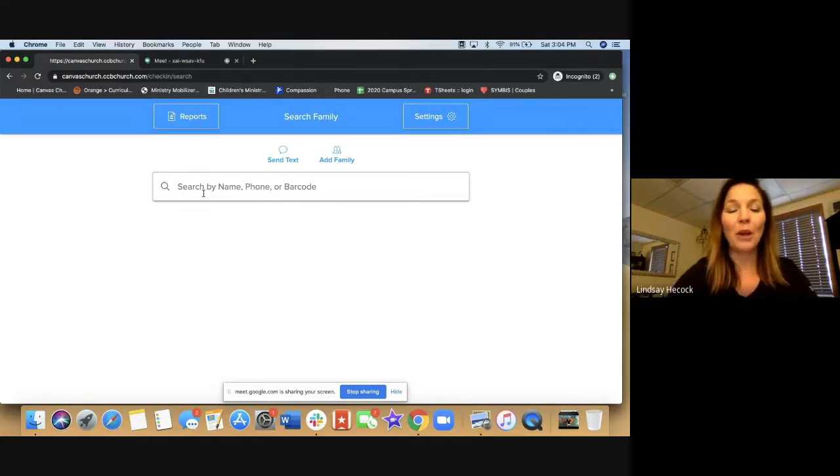But first, I want to point out a couple of things. We have the option here to send a text. Now, if we need to reach a family or a parent for any reason, this is the option that we will use. We have the add family option. So when we enter new families into our system, this is the option that we will use. And I cover that step-by-step process in another video.